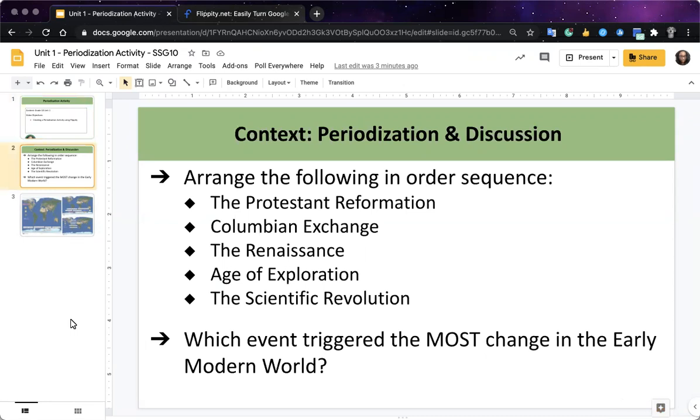So the next step here is to actually pick a content. The content I'm using is from a range from the early modern period, and it can all be found in Unit 1. And I just put them here.